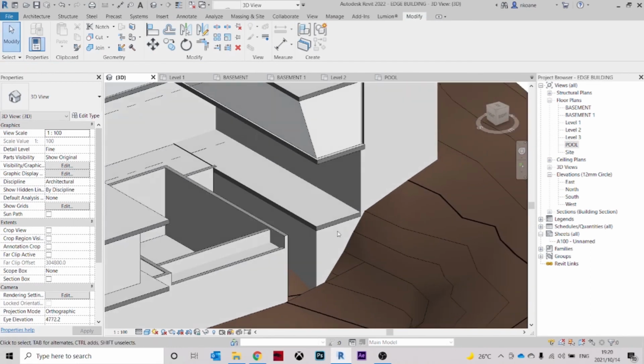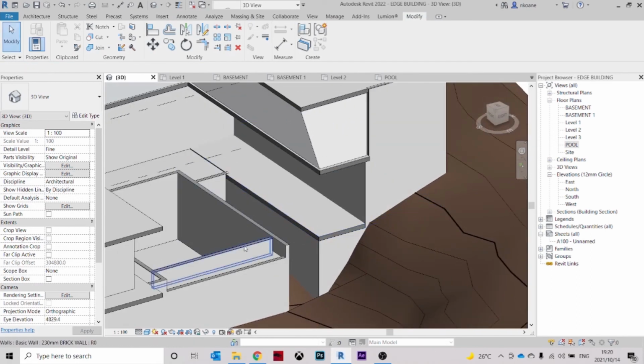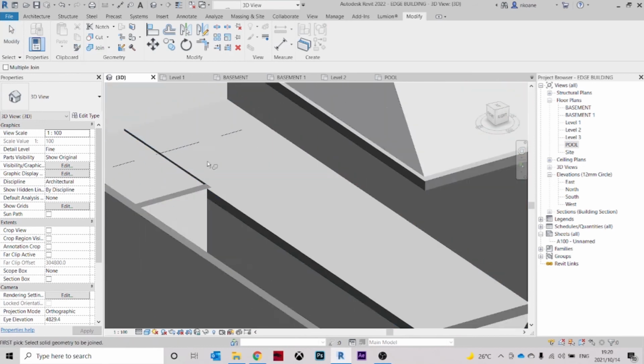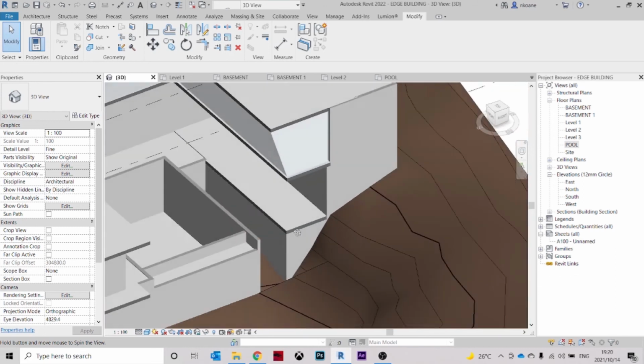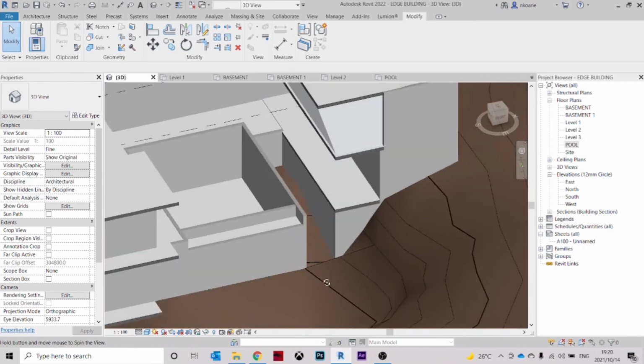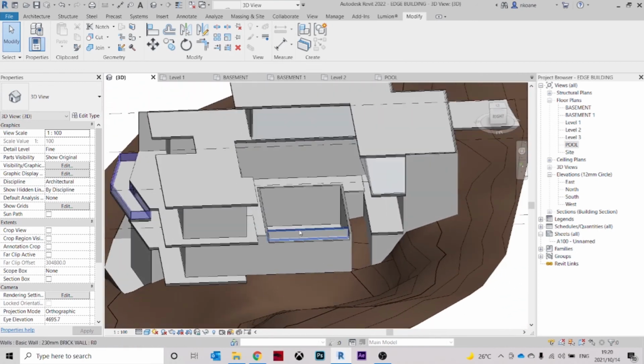Got a cleaner finish. We're going to sort this out later, and even here we can join. So we're going to have a nice landscaped greenery going down to this level.